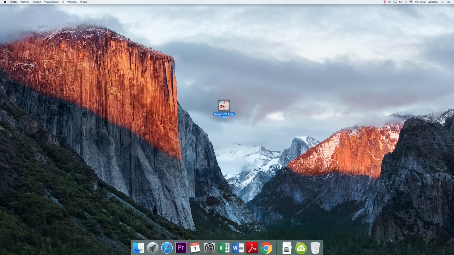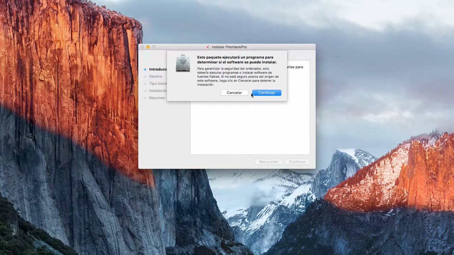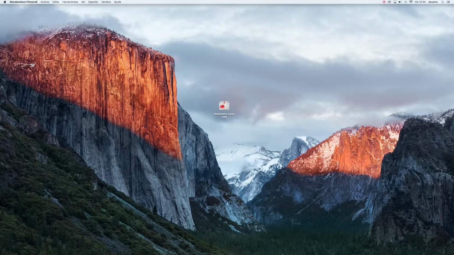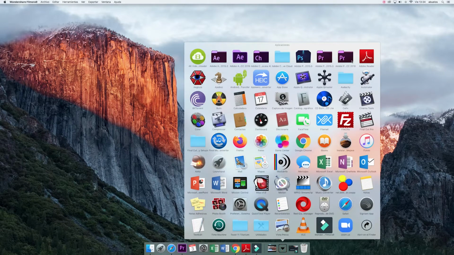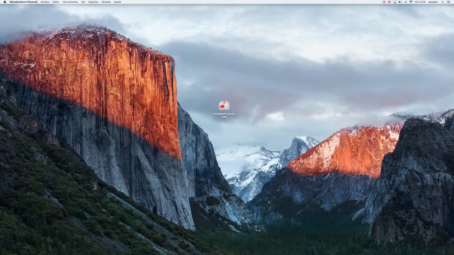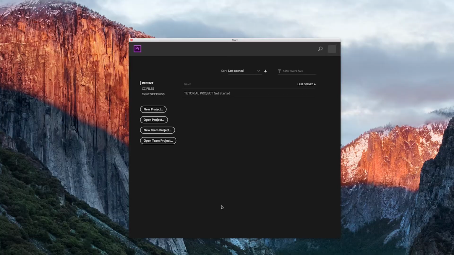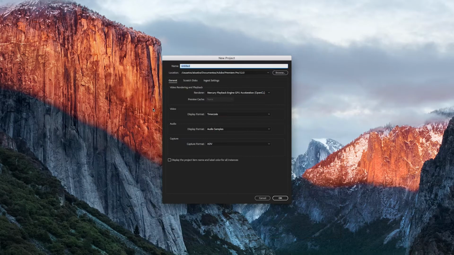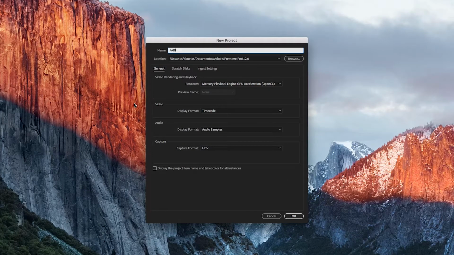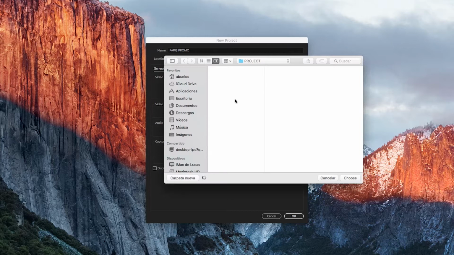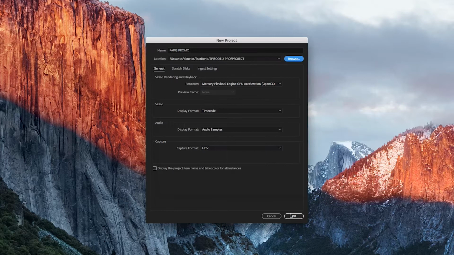Once downloaded, we'll install it and launch Premiere Pro by double-clicking on the purple icon labeled PR. The first thing to pop up is the window. Click on the new project. Name the project, in this case, Paris Promo. Then we go into Browse in order to select the folder where we want to save the project, and we choose the folder Episode 2 Pro that we have previously created.